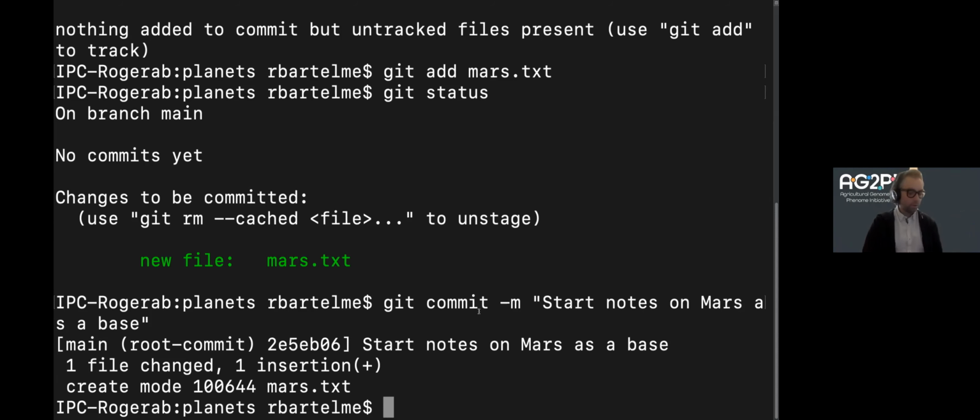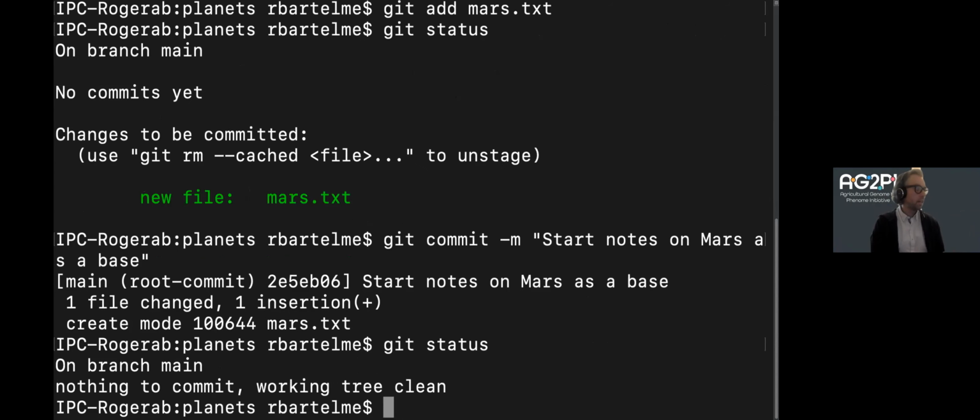So now, if we go back and we run git status after we did our commit message, you can see that we're still on the main branch. We have nothing to commit. The working tree is clean. When we say the working tree is clean, that means there are no new changes in any of the files, no new folders, nothing. This is how we know we're up to date, right? We don't have any work that is untracked inside of the folder.